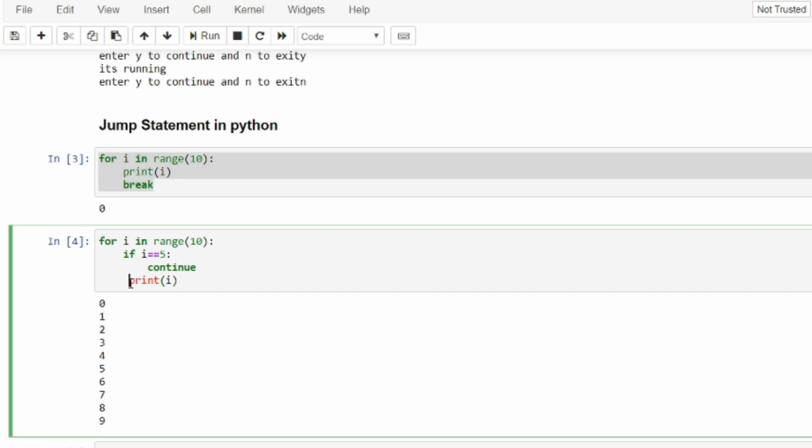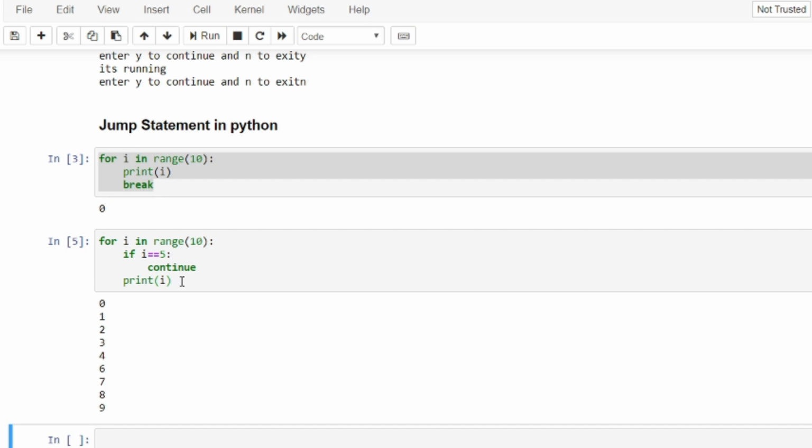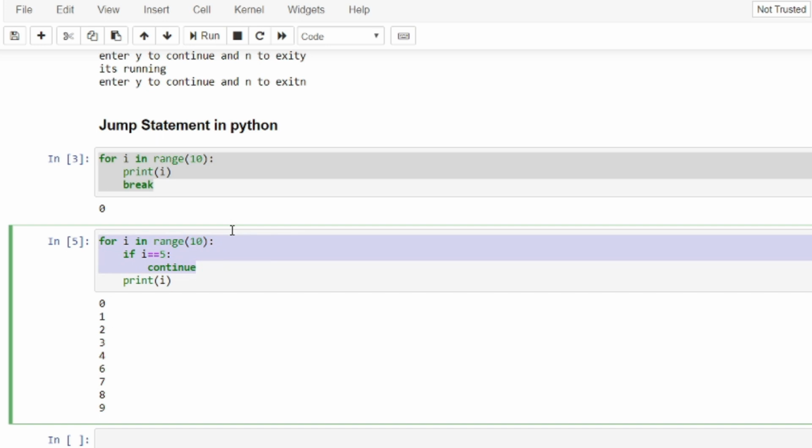Why is it like that? What continue actually does, whenever it encounters this particular condition, that is, i is equal to 5 is true, then it will continue. That means all the statements underneath continue will not be executed, and the iteration will jump back to the beginning condition. That's why we are not having 5. The print statement doesn't get executed when continue gets executed, right? Does it make sense? Continue helps us jump to the next iteration of the loop. I guess it makes sense.